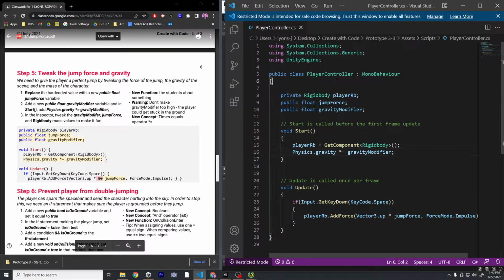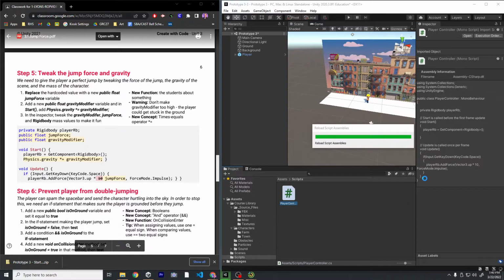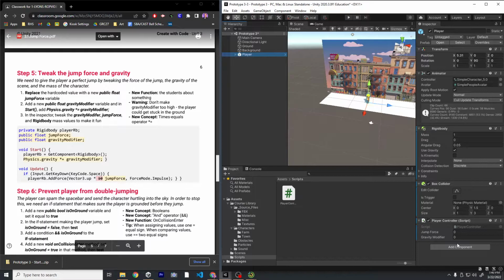Okay, so here's a part a number of kids kind of get confused on. Once I put this in, now when you go over to your player, you'll have these variables that you have to identify. So we're going to put that in as 10 and 1.